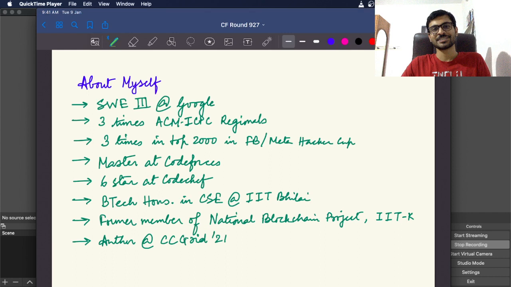I'm Saptarshi Mukherjee. I'm a software engineer 3 at Google and I've been a competitive programmer. I've had some good achievements on some good platforms like ACM-ICPC and Facebook or Meta Hacker Cup, and I've been a master at Codeforces, 6-star at Codechef. I'm a BTech honors graduate from IIT Bhilai in CSE discipline, and I've been a former member of National Blockchain Project at IIT Kanpur and an author at some publications of edge computing, some other fields. So yeah, that's a brief intro about myself.